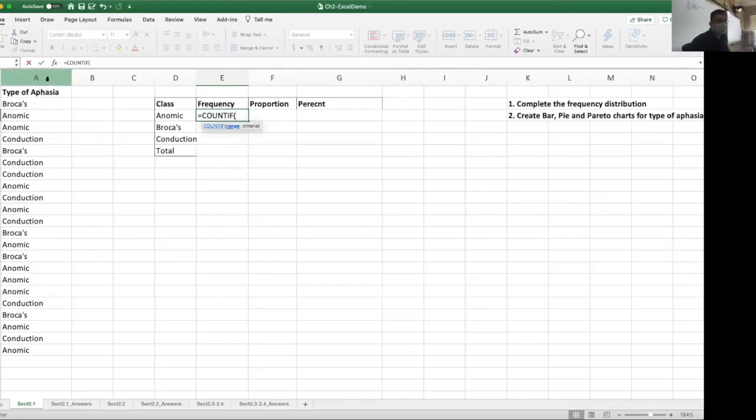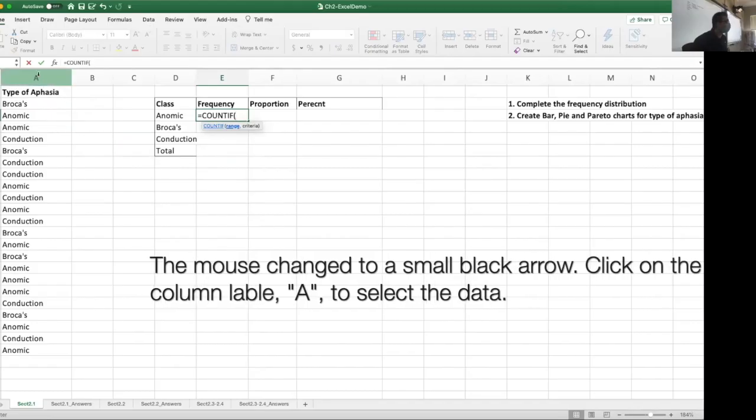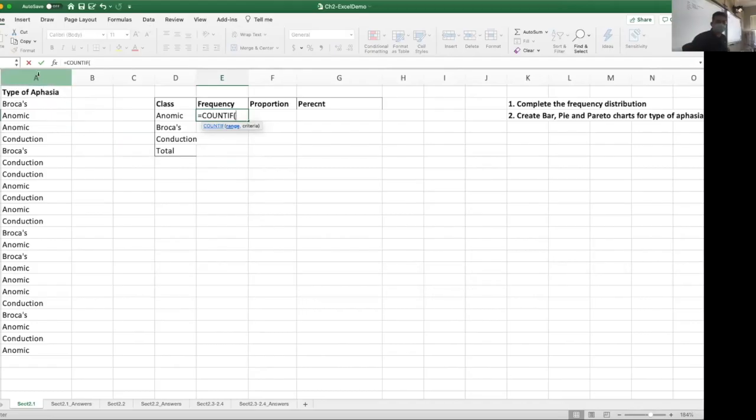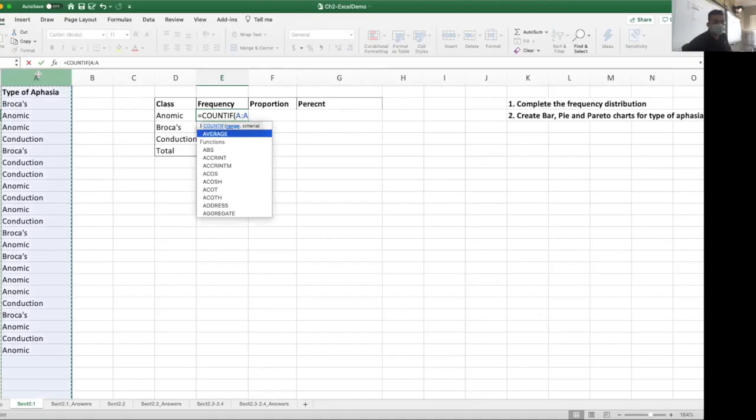So if you go to the first column, A here, as you can see, my mouse changed from this plus to this small arrow. It goes down. Okay, and then click on the arrow. As you can see here, the function selected A:A, which means we select all the data in the first column. And then a comma. Okay, in this column, what do you want to count? You want to count anomic, right?